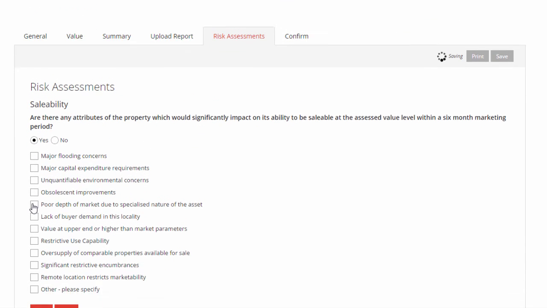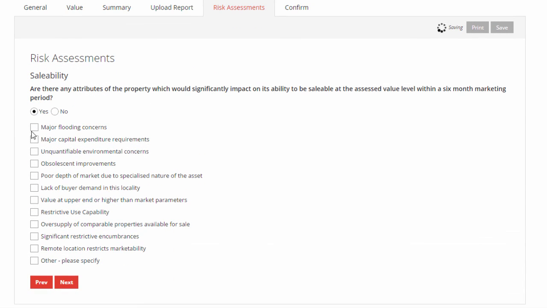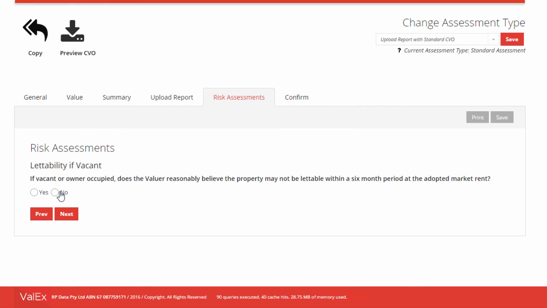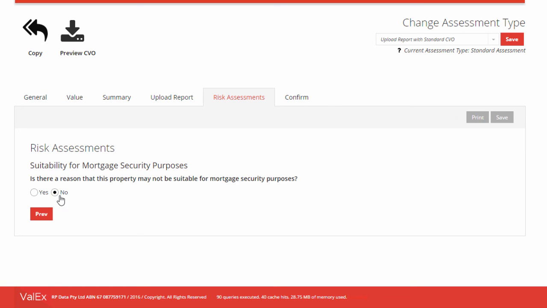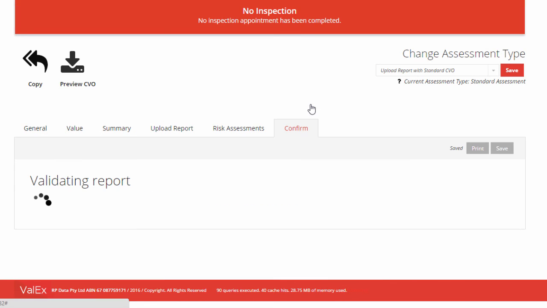Where the risk is applicable, select Yes and then identify which reasons are relevant by selecting the appropriate tick boxes, noting that more than one reason may be selected. Complete each risk assessment. Once the Next button no longer appears, you have reached the end of the risk assessments. You can move to the previous risk assessment by selecting the previous button. Complete the last one and select the Confirm tab.